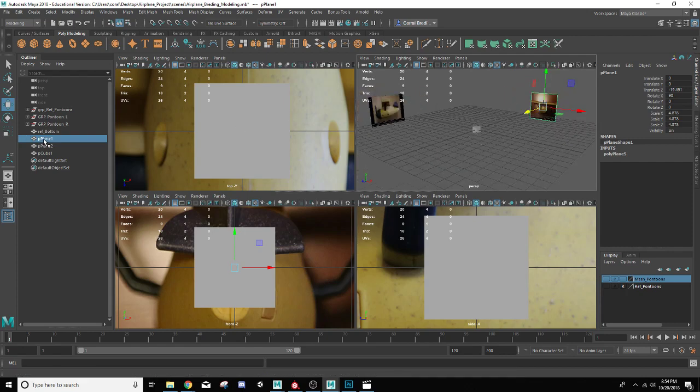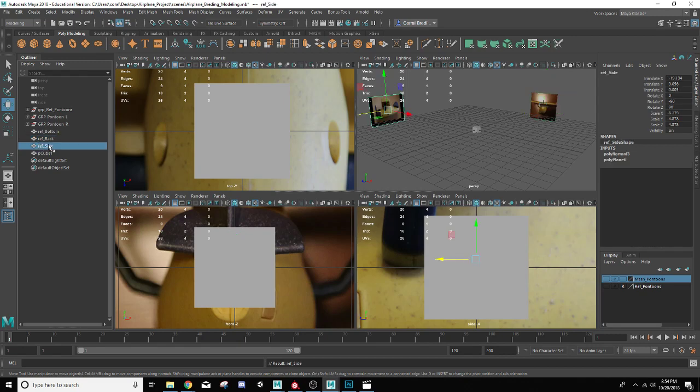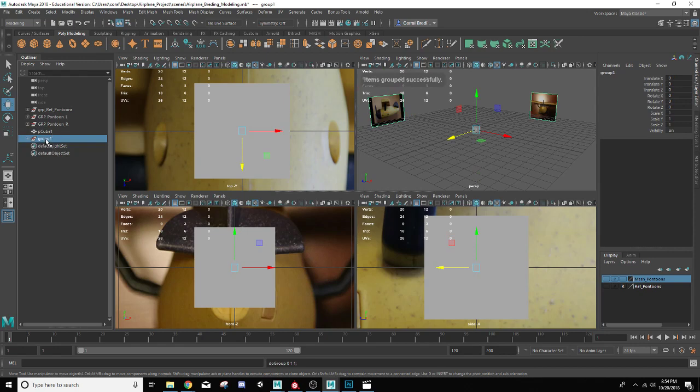Make sure I name these guys here. So this one is ref back, and let's call this one ref side. And we can group all three of these together like we did for the last one. Control G. Well, it's grp_ref, and we'll say airplane. Okay. All right, so that's good.